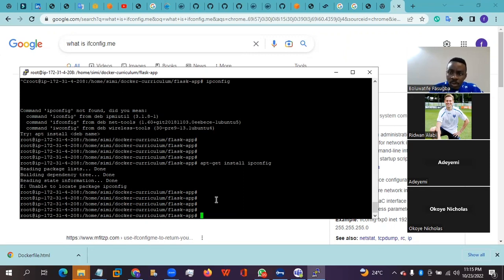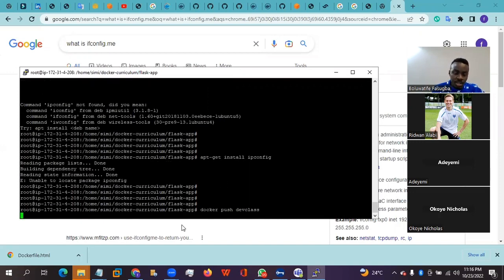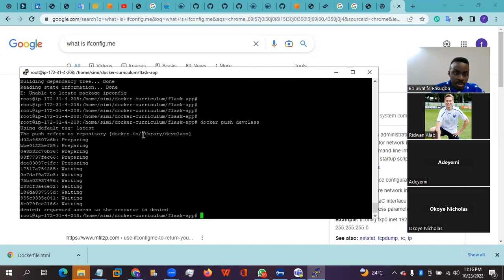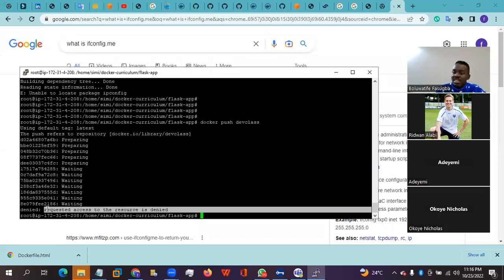Now if I run docker push, what is the image? The image is devclass. Let's see what is going to happen. docker push, it's the same way you run git push, right? Remember your git push, the same way you use your docker push as well. So let's do docker push and see the problem statement here. Look at what is happening. It says the push refers to repository docker.io/library/devclass, which is where the official images are pushed. And it says access to resource is denied. Why? Because I don't have access to it.